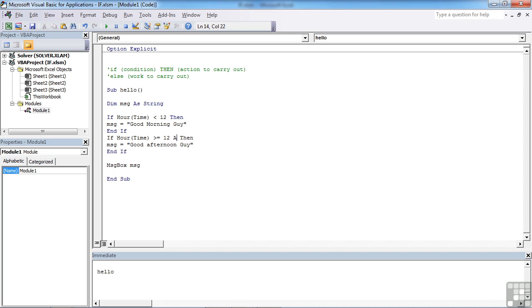So if I say and, so the hour time must be greater than or equal to 12, and the hour time must be less than, let's say 18 for 6 p.m. So you see these two criteria now have to work together. They both have to be true for us to fall into this section. And then I can run another little if. So if our time is greater than or equal to 18, then MSG equals good evening guy. Don't forget your end if.